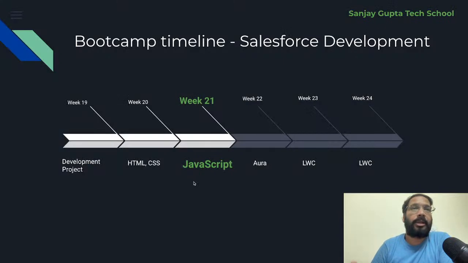Week 19 is completed, week 20 is completed, we are in week 21 now. And in this week we'll be understanding JavaScript. From next week onwards, we will be specifically focusing on Lightning component development. Those sessions will be very fruitful for you.